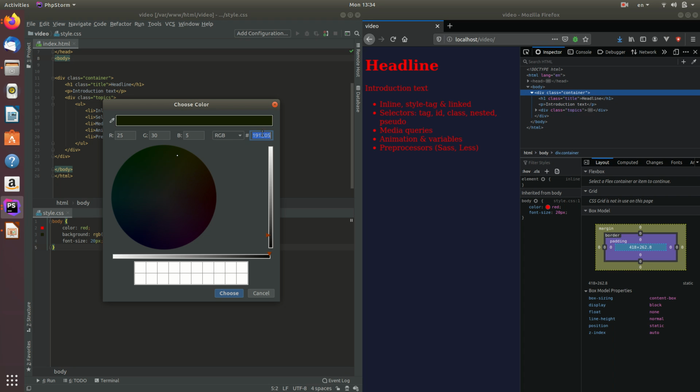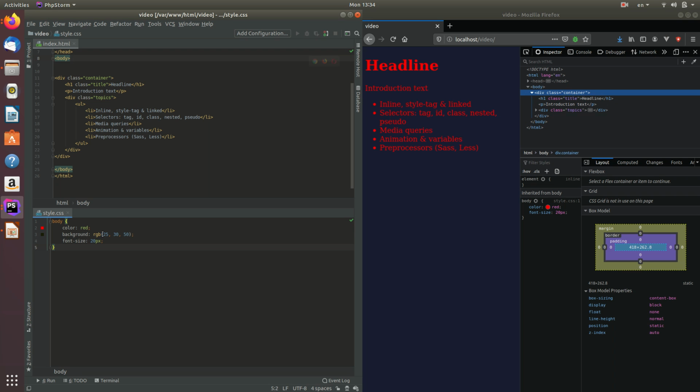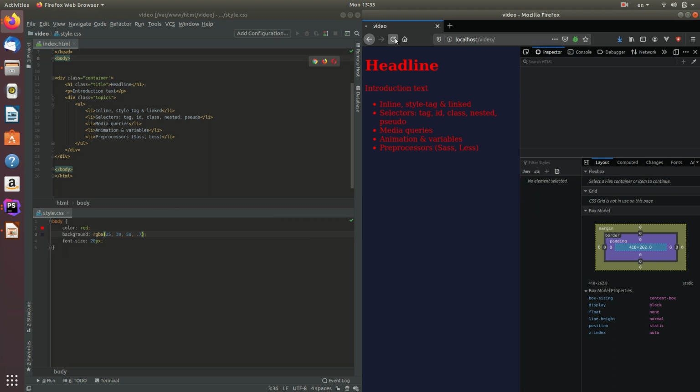This will be the hex value accordingly. I can change all kinds of things. I can add an alpha channel to it, and then account for transparency. So let's just say that's 0.7.